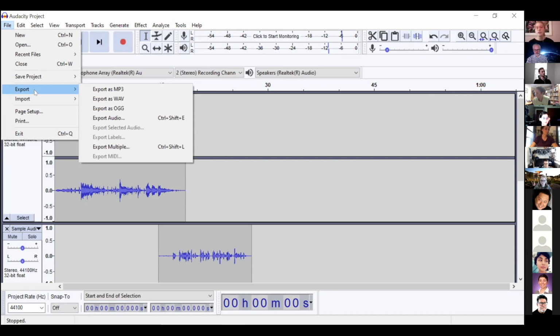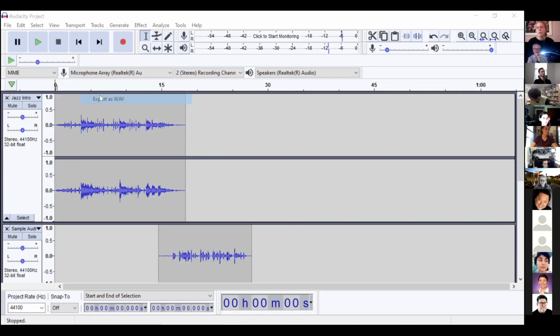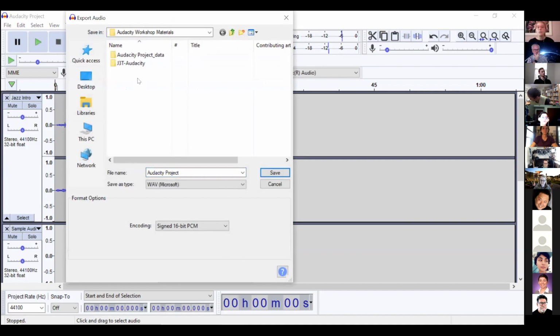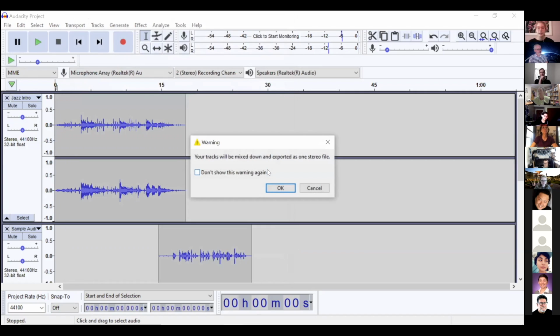So if you are concerned about space on your computer, disk space, or if you are sharing it like via email, you might want to export as an MP3, but otherwise you can pick whichever one you prefer. And for today, I'm going to go ahead and export as a WAV. So I'm going to choose somewhere on my computer. I'm going to give it a name and I'm going to save there.